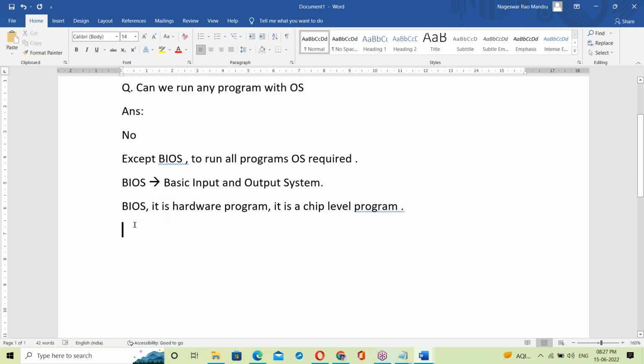BIOS is responsible to boot the operating system. Before starting OS, first the BIOS program will start. Once you power on your computer, first of all the power goes to the BIOS chip. The BIOS chip activates, then the BIOS program starts. That BIOS program is responsible to boot the operating system.